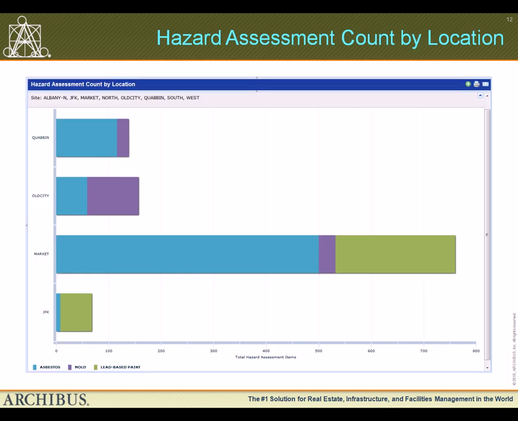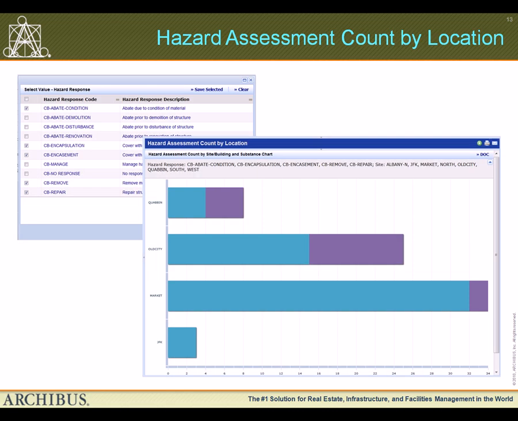ARCHIBUS Clean Building enables you to compare counts of hazard assessments of different types across your locations. Identify where you have reliable information and where you are in the dark. You can filter that data to show only items deemed hazardous and needing abatement to see which sites need the most remedial attention, or you can change the filter so the chart indicates items that are safe now but would require hazard remediation prior to any renovation or disturbance.